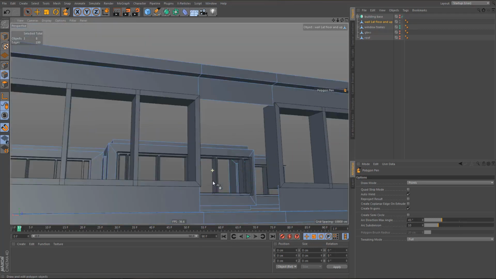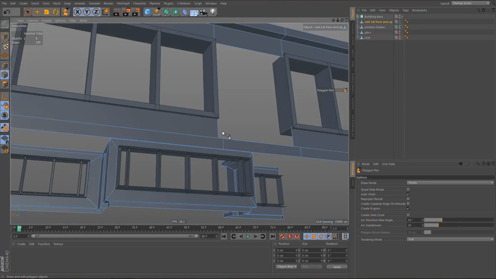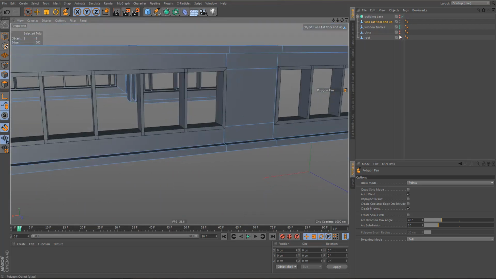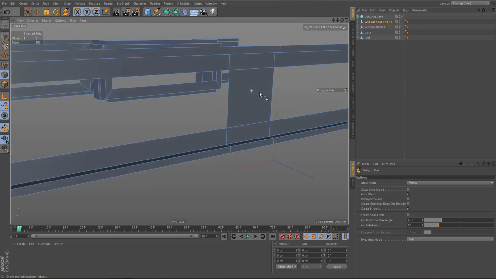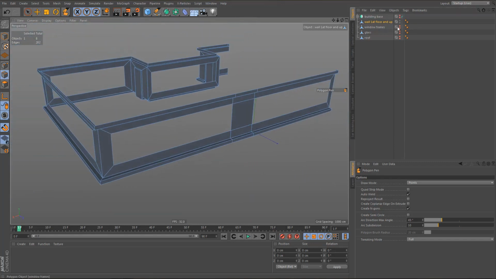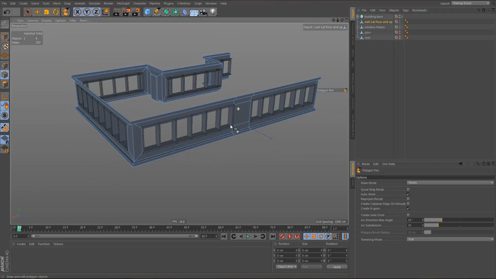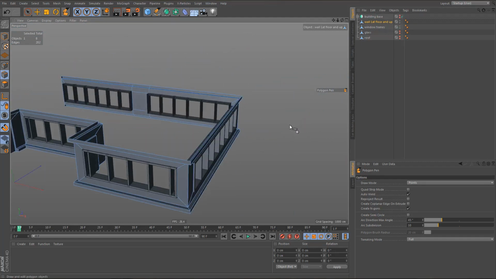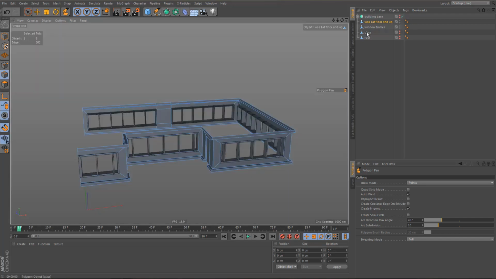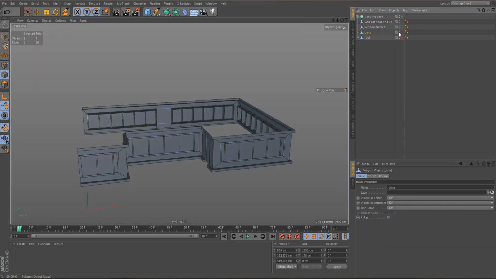Another one over here. And one down here, and then we can close that off like so. Yep, that is looking a lot better. So we've got the window frames and the walls, and all we need to finish this is the glass.